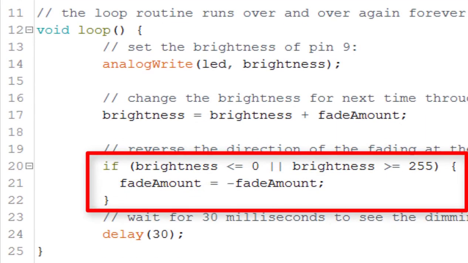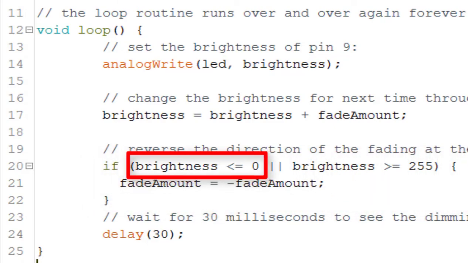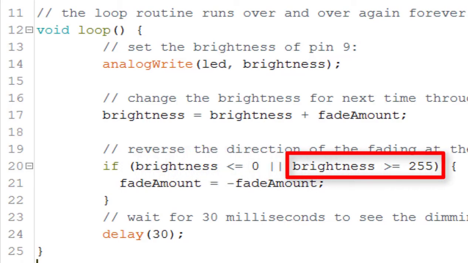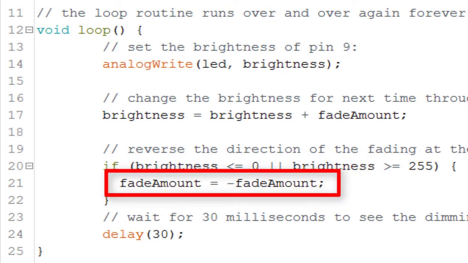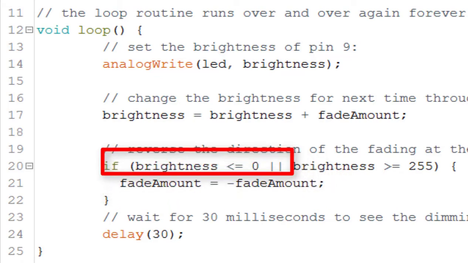For the LED to fade up and fade down continuously, we use an if condition. In the if condition we check whether the brightness value is less than or equal to 0, or more than or equal to 255. When the brightness variable reaches 0 or 255, the condition will be true, and execute inside the if condition. Here we always reverse the fade amount value, positive to negative, and negative to positive.